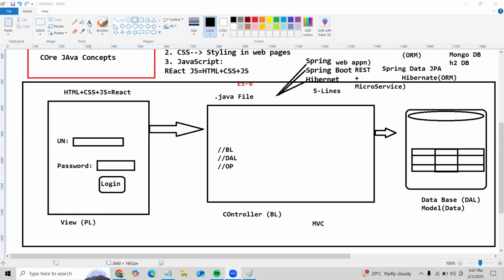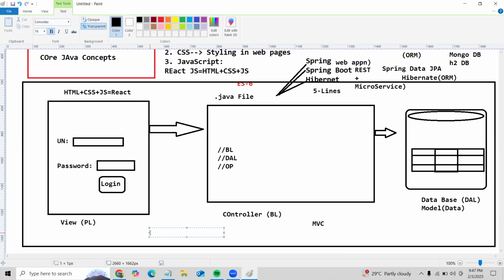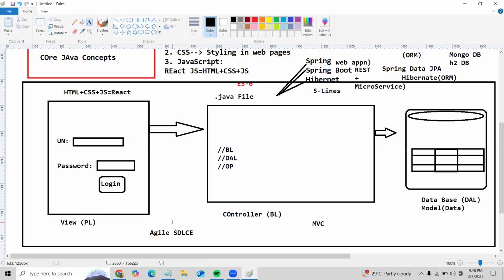Guys, I think you have experience in agile methodology in your company. Yes, sir. Agile means what? It's an SDLC life cycle, right? As a developer, you need to understand the requirement, front-end things, back-end things, and database connectivity also.